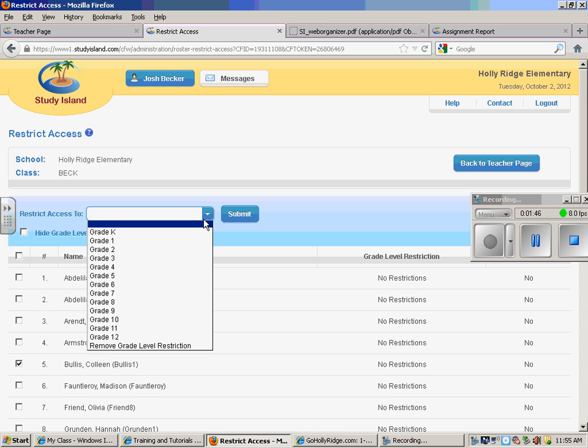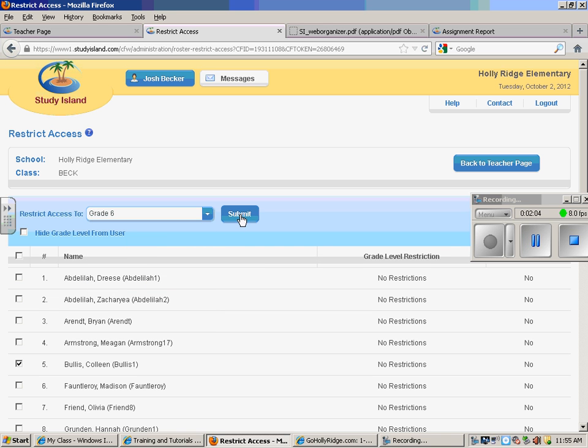Maybe the student is below grade level, so I want to restrict access to fourth grade content. Or maybe I want to restrict access to higher content. What I can do is select a grade level and click Submit.